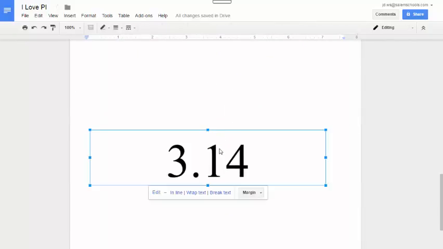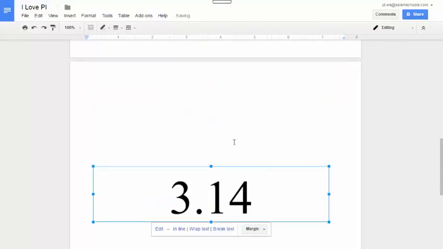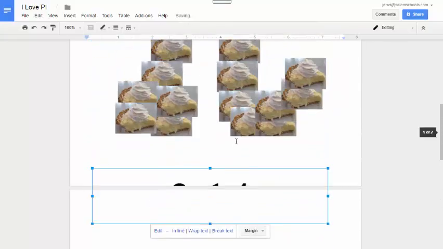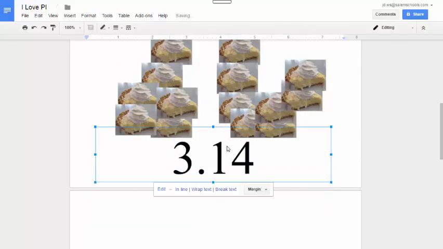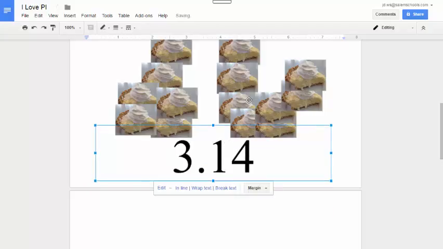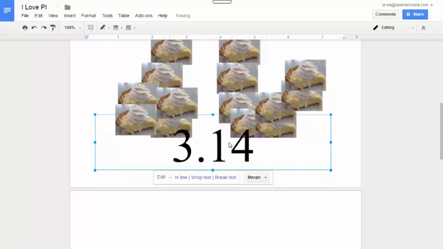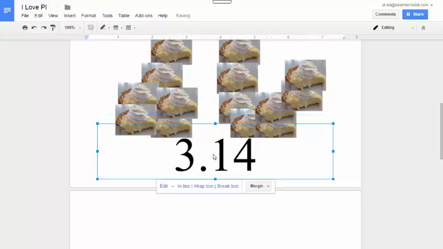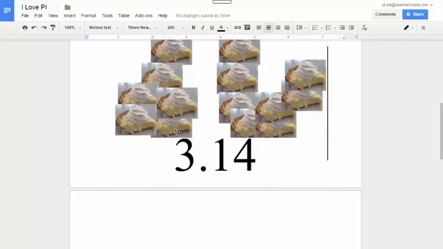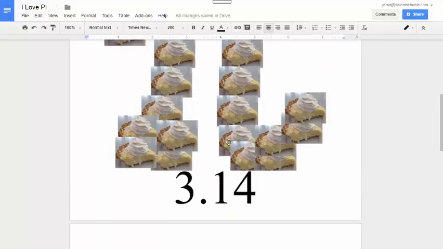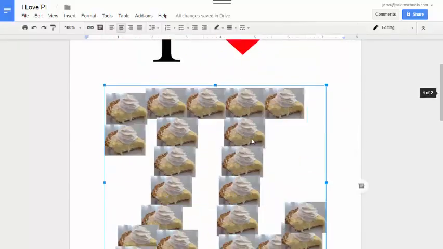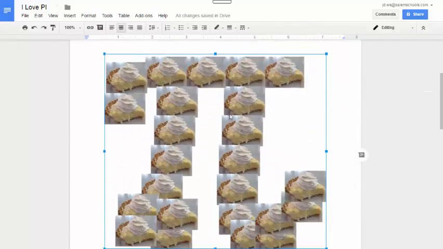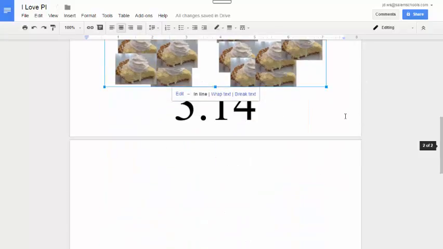So I'm just going to start dragging this up. As you can see, it's not locked in, and I'm just going to keep moving it up until it's right there on the page with my pie. Now make sure you don't move it all the way up into the pie. I don't want to do that. I'm going to keep it right below it, so we can see that it's clearly with the pie right there. And so now I have I love pie 3.14.